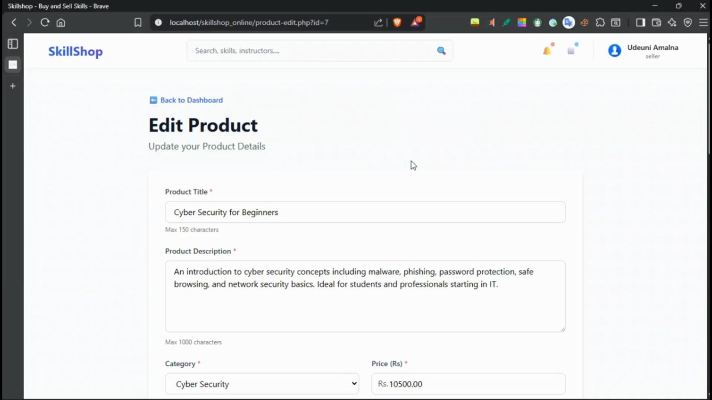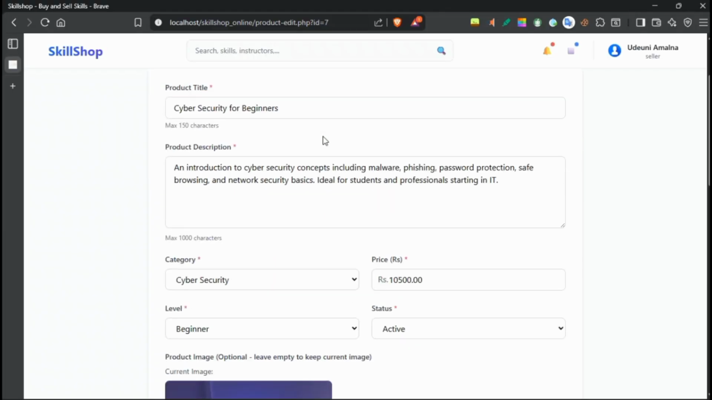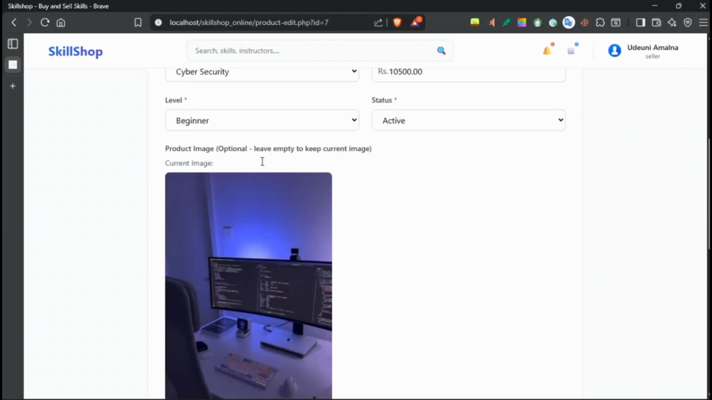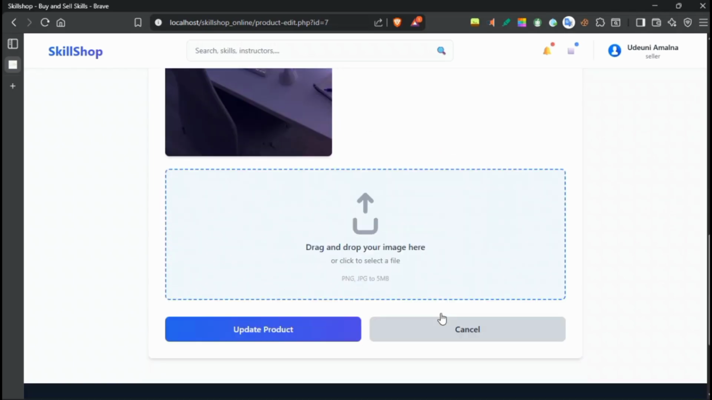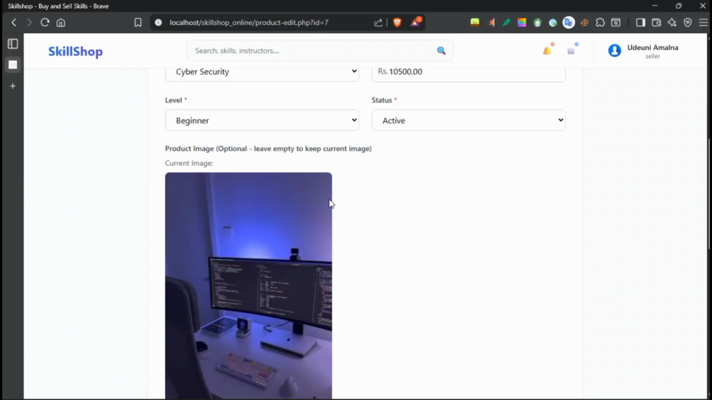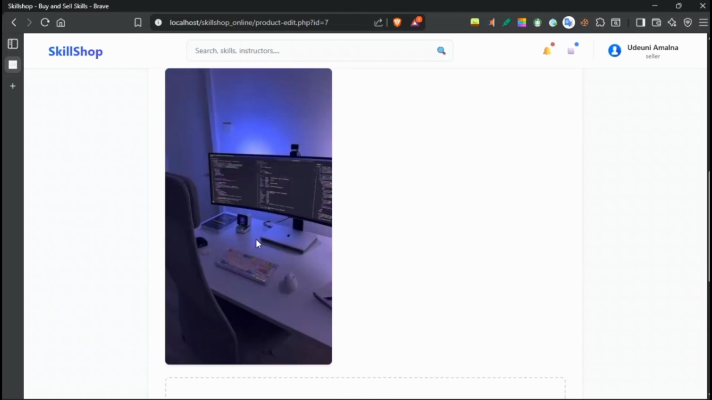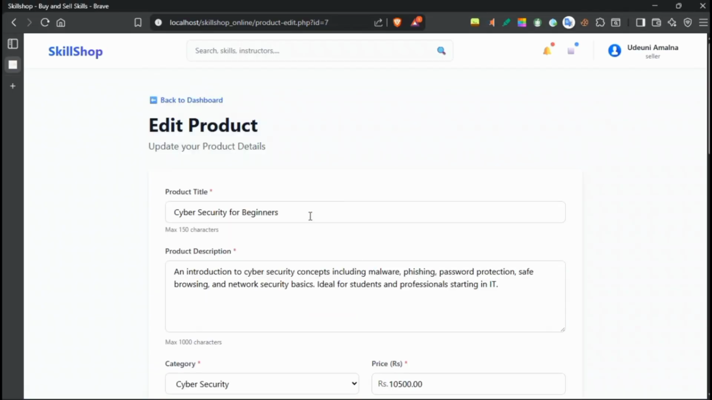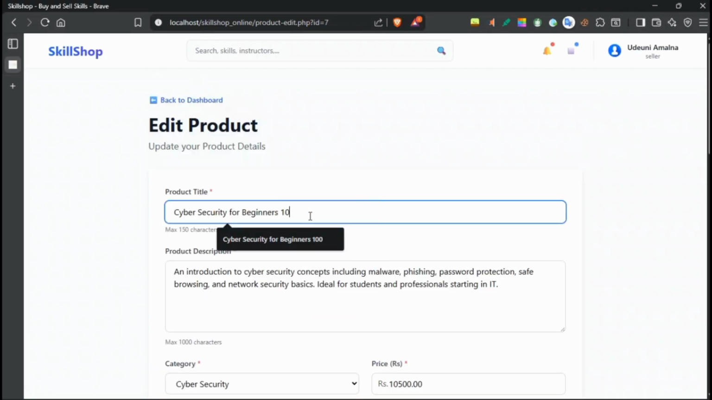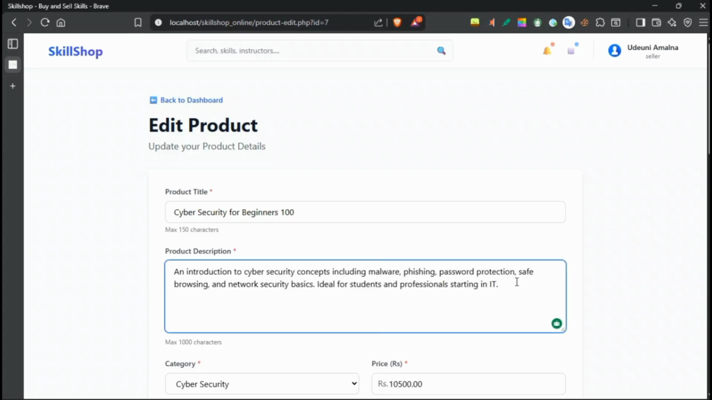it will take you to the edit product page, and in this page I can edit the product title, the product description, the category, the price, the level and the status. And here it also shows that I can leave the product image empty to keep the current image. It also shows the current image that I have already registered, or I can select a new file. So for this I will just change this to this and this too.